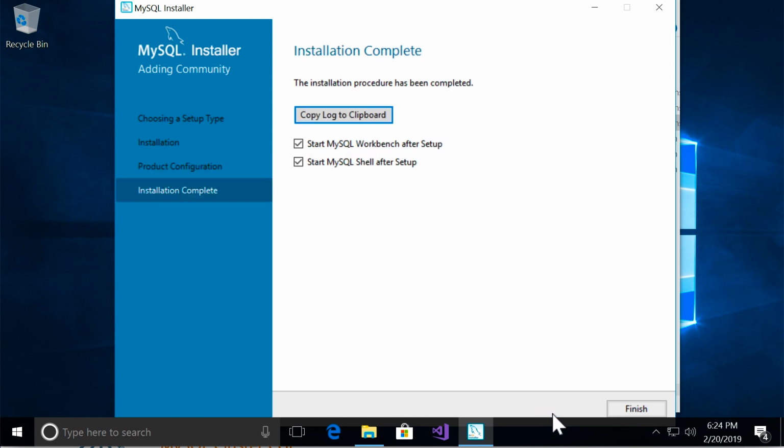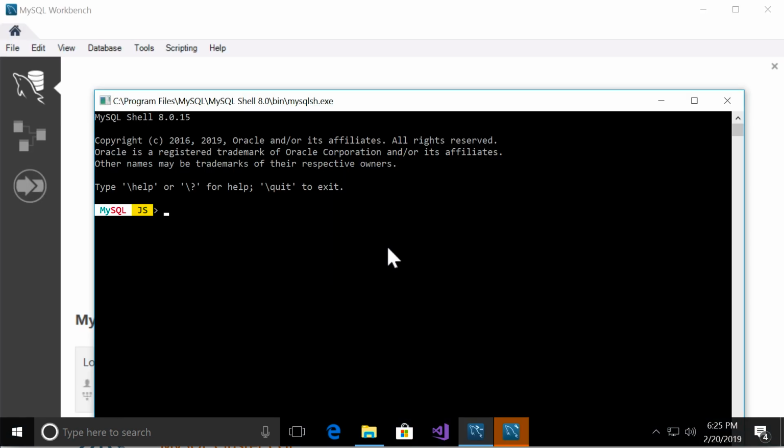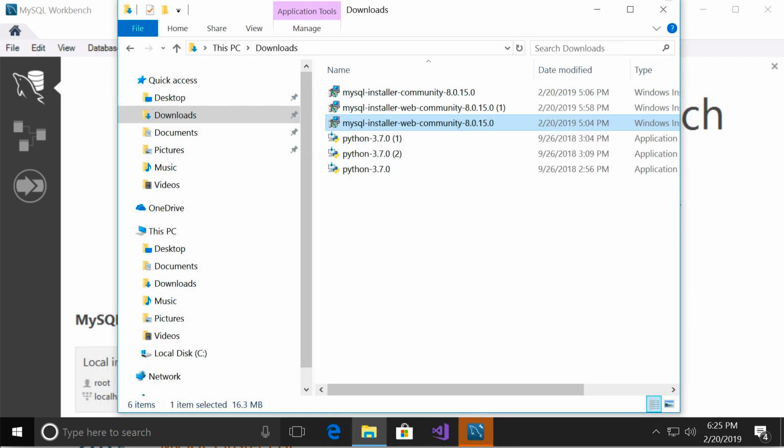There you go, we have one more step. Next. Now finally, after all these steps, the installation is complete. Now this is going to start MySQL Workbench, which is the graphical tool we use to manage our databases and run SQL queries. So click on Finish. So now we have a command prompt window where we can type instructions to talk to our MySQL server. We don't really need this, so close it.